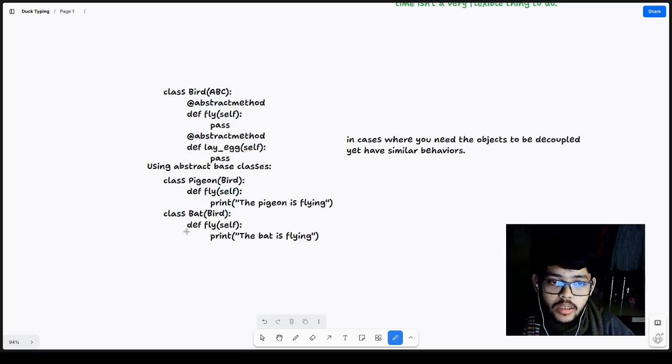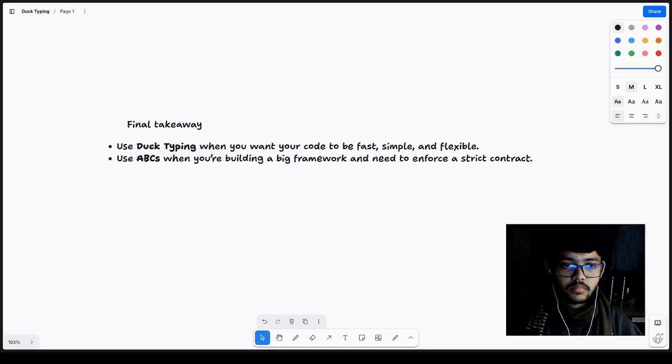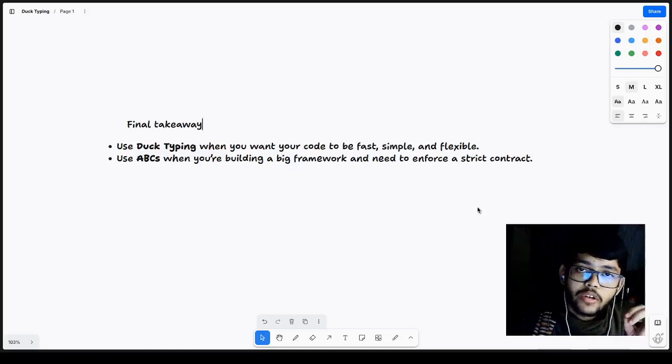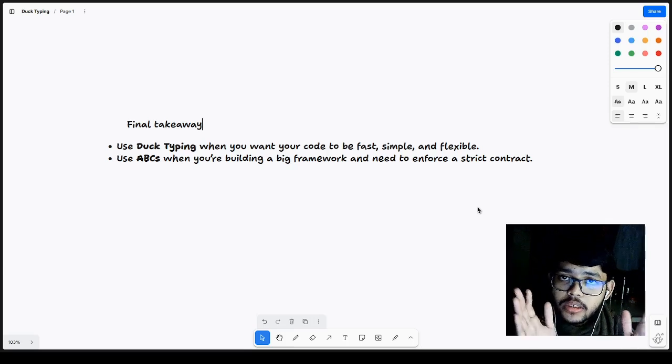If you don't want a concrete structure, then you can use duck typing, which gives you flexibility. But in cases where you need a concrete structure, then you use abstract base classes. So here is your final takeaway. Use duck typing when you want your code to be fast, simple, and flexible, and use abstract base classes only when you want to give your code a strict structure.